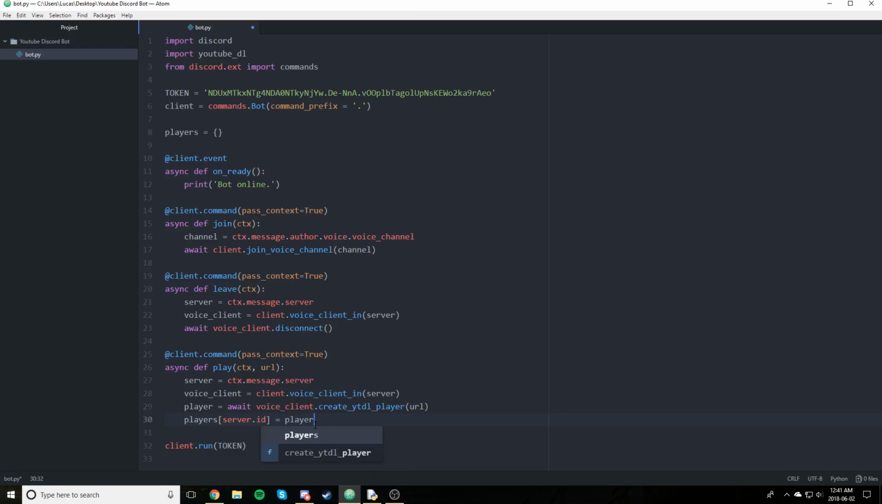And so now every time someone creates a player, it'll either add the server's player to our list of players, or update the existing one, right? Because this is a dictionary, you're updating these values in the dictionary. And then last but not least, player.start.